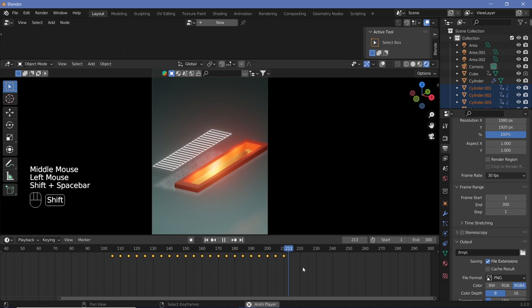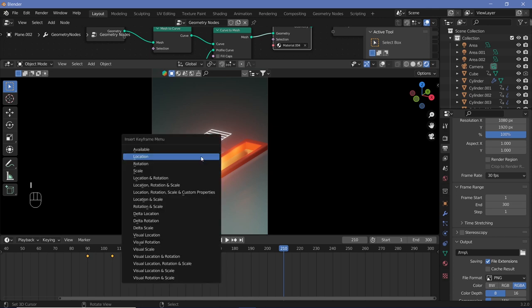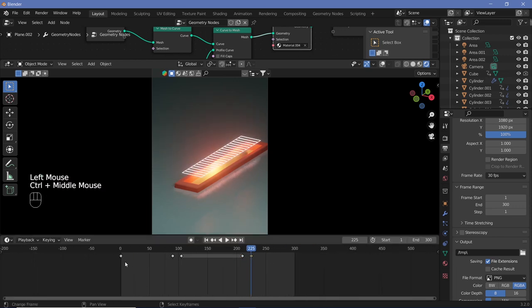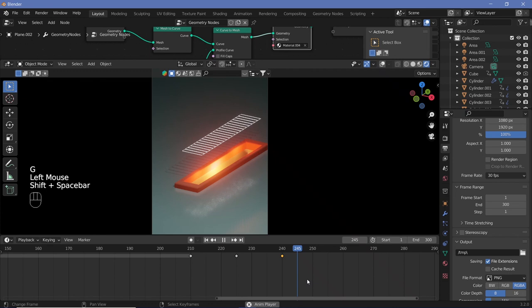Once everything falls down, I want this particular object to start moving back. So we have our location. Then it took 15 frames, so another 15 frames, 225. I want it to get this position back, so Shift D, bring that right here, and then Shift D and just bring that up. I don't think it should take the same amount of time as it did to go down. So maybe another 15 frames, let's just move that. Another 15 frames, half a second.